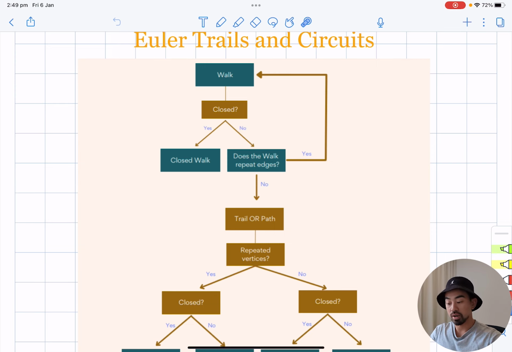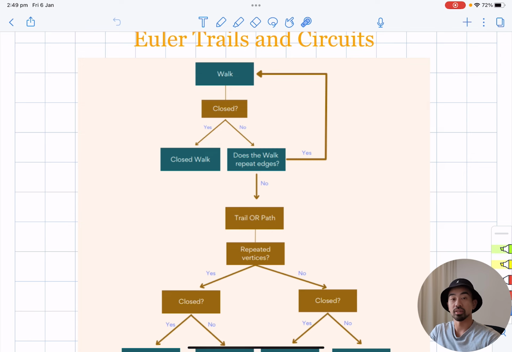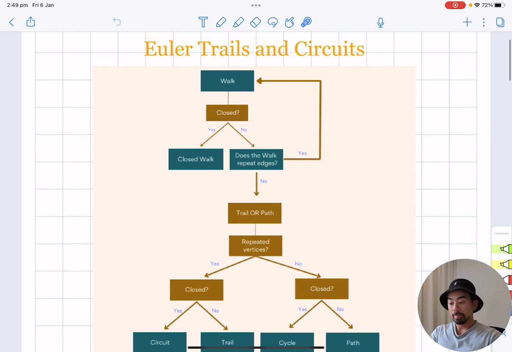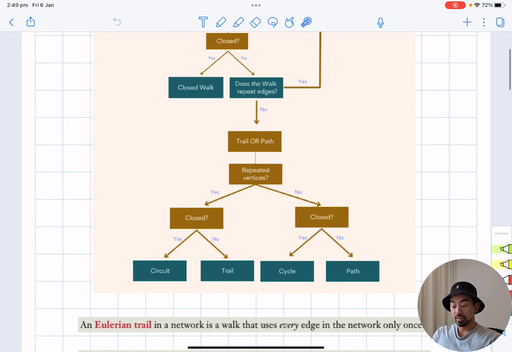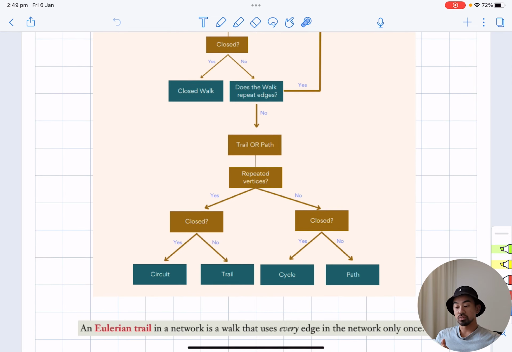Now, an Euler trail is just a special type of trail named after Leonhard Euler, who was basically this genius who came up with all these groundbreaking ideas in maths. A lot of the inventions he came up with we still use today. But specifically, an Euler trail is a walk that uses every edge exactly once.